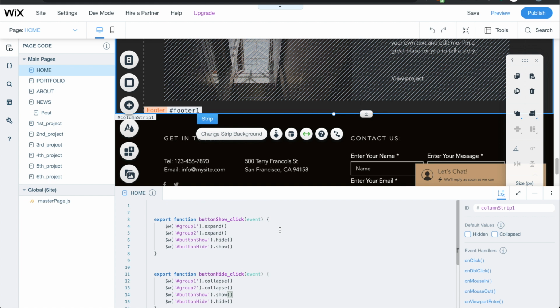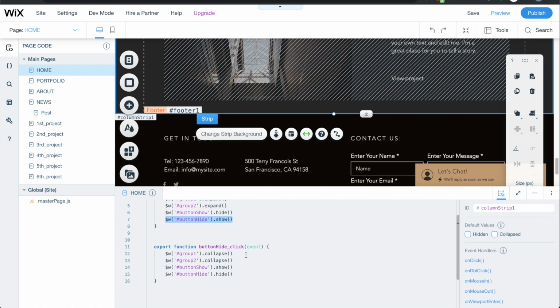And basically, now you can see whenever we click on the show button, which is essentially the arrow, that's the default one, it shows it by saying expand these functions here, and then it just hides the show button, and then it just shows the hide button. And then same thing here, when I click on the hide button, it collapses both of them, and then it'll show the original show button, and then it'll hide the hide button.